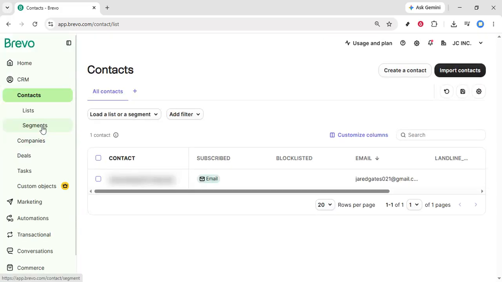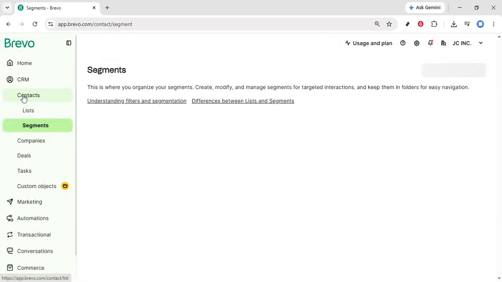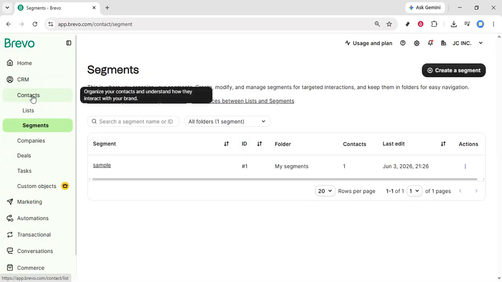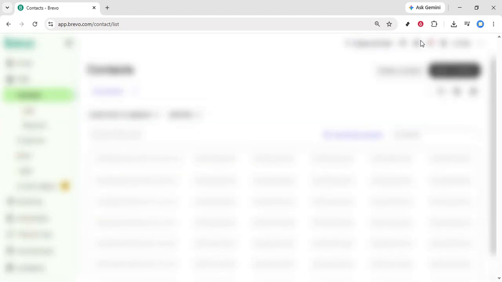Now, once you're in the CRM section, look for the Contacts option and click on it. This is where all your contact data is stored. Clicking Contacts will take you to a page listing all your current contacts. It's a good idea to familiarize yourself with this section, as it's where you'll be doing most of your data management.